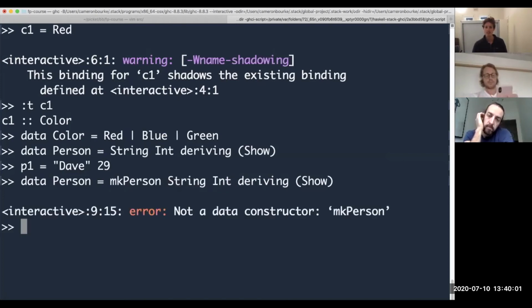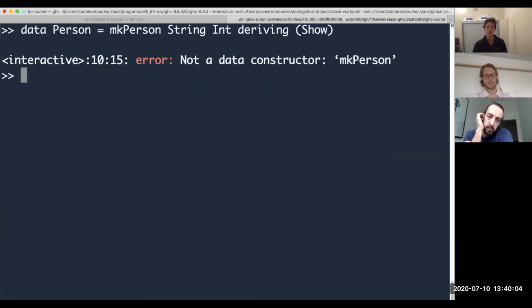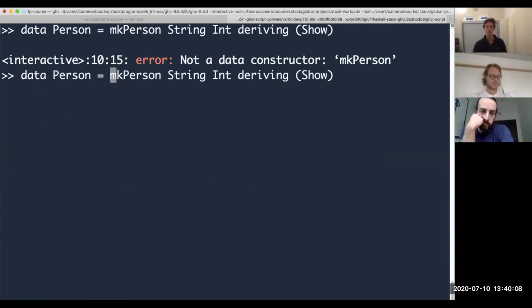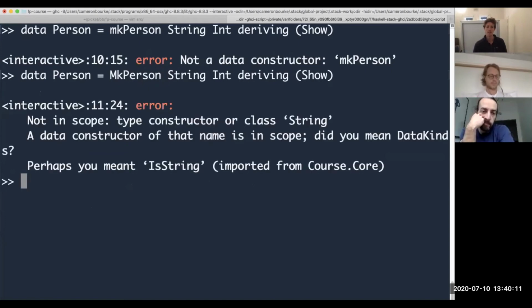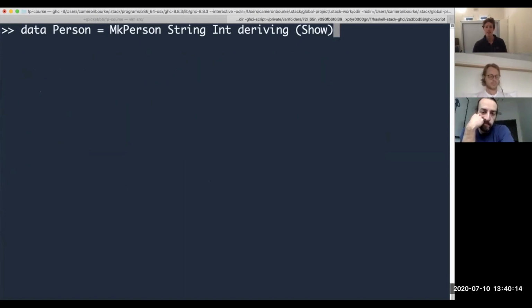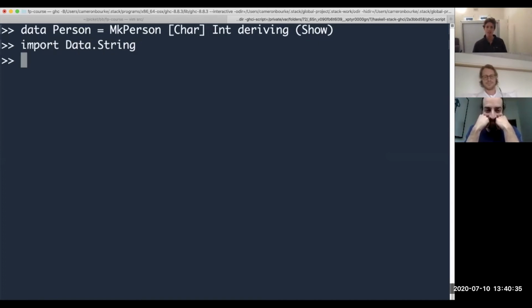So what is it saying? Not a data constructor. Oh, cool. You need to start with a capital. Okay, another weird thing about Haskell is that strings are just a list of char, essentially. But what we're saying here is that to have a type person. Yeah, exactly. You can import Data.String, and then you can say String instead of char. Gotcha. So okay, yeah, this kind of wigged me out for a bit. Like, what is going on here?